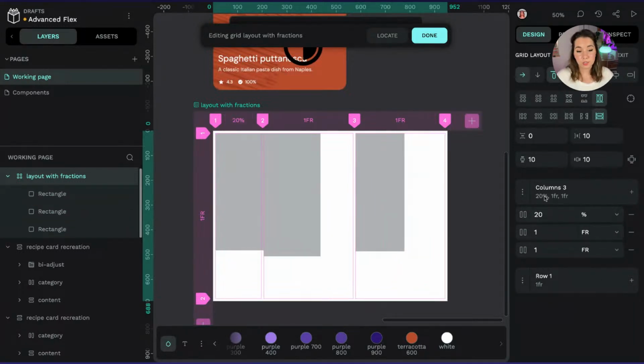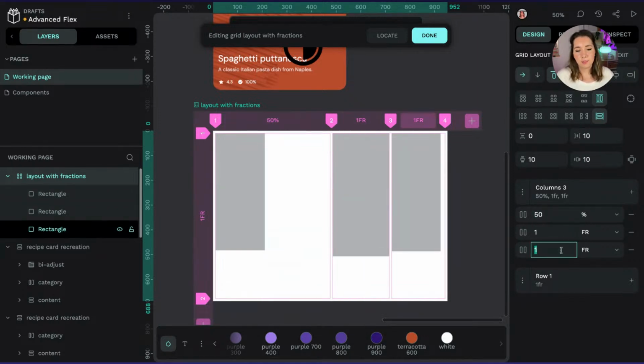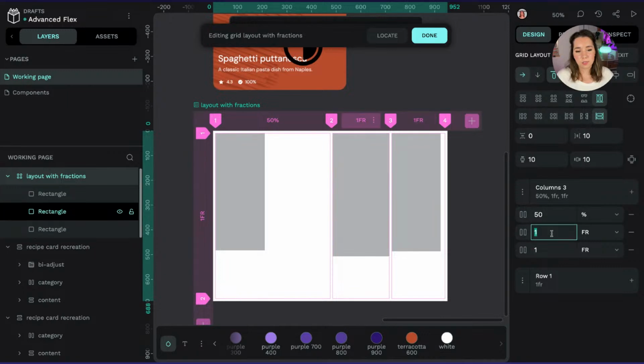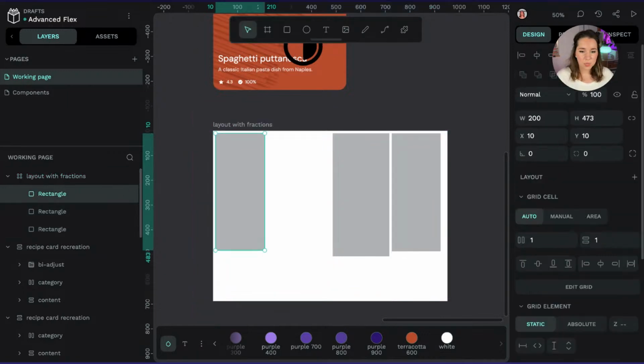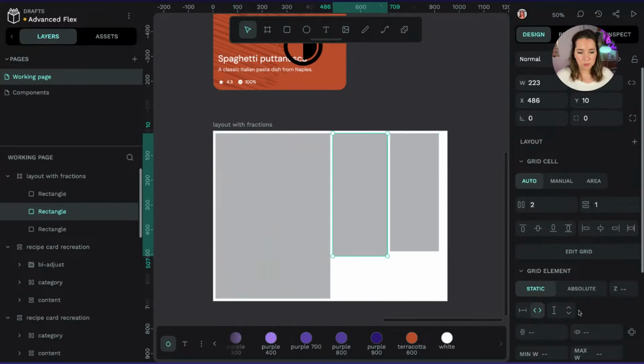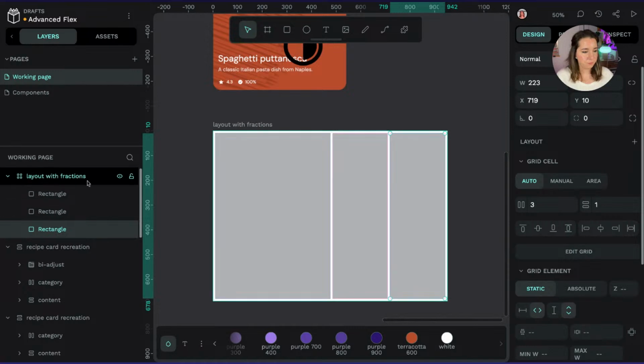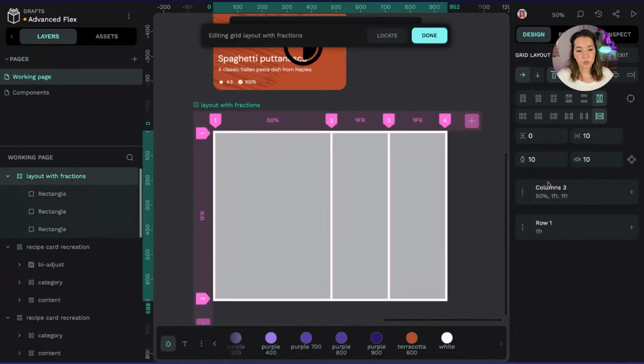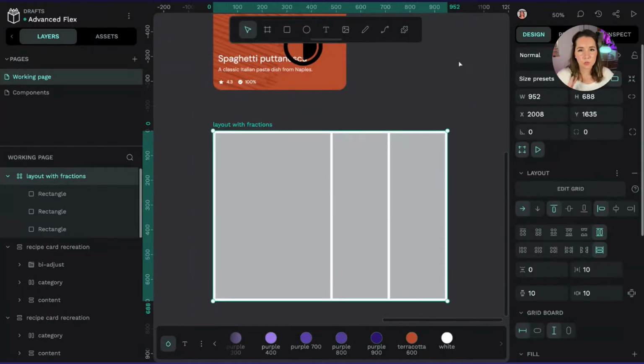You can choose different units here, and you can say, hey, I want this to be 50%, and then the remaining space available will be divided equally between these next 2 columns. Now it'll be easier to see if I just make the rectangles fill their space as well. So this is how you would do fractions, and you can do the same with rows as well. So that's a really great question. So if you want to have equal sized or proportional widths and heights, that's what grid is for.